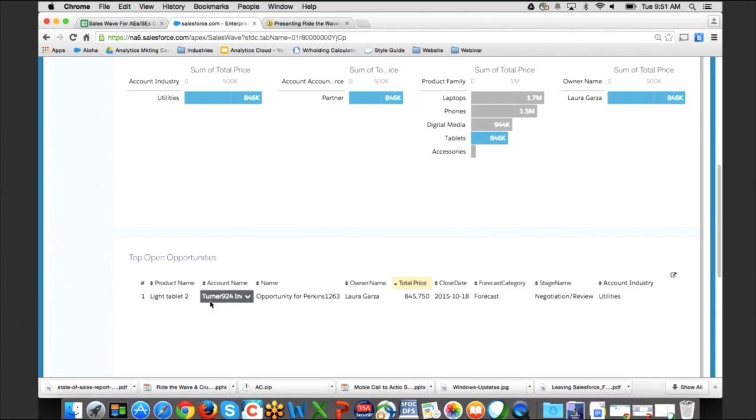And so I'm noticing here that she's about to close Turner 924. What I want to do is really have a chat with her and make sure she's aware of the spiff so that she can utilize it and have that close for this period and not wait till the next.